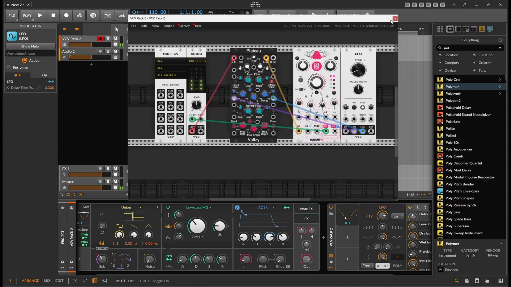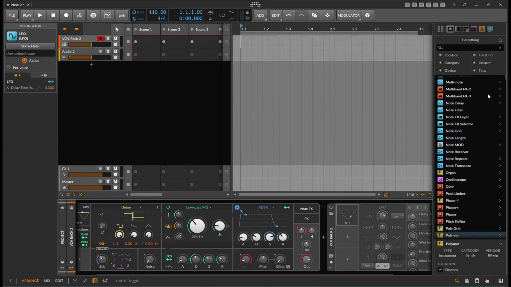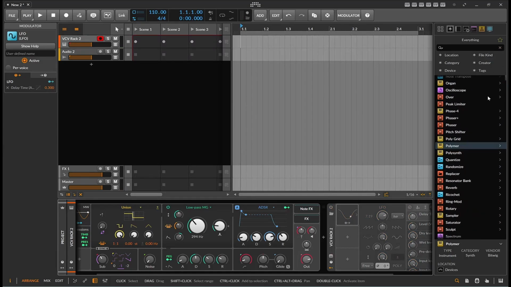It's kind of cool stuff you can do playing around with just 2 devices in VCVRack. That makes it all the more cool. So let's see what other types of stuff we can get into.